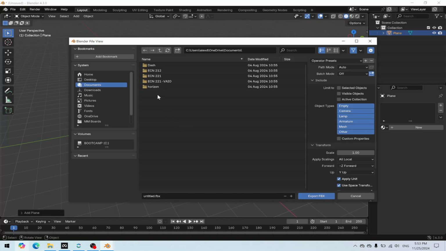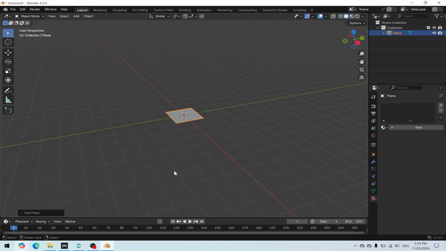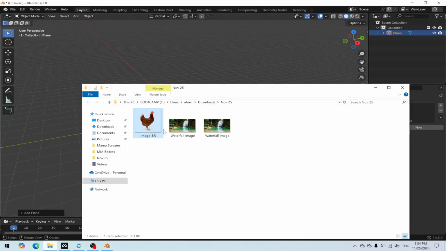You will name this, and let's go to Downloads, November 25th. You don't have to name this anything special, but I like to just call it Image. And then once you have this image FBX, you can use it to upload all of your images, which is pretty sweet.